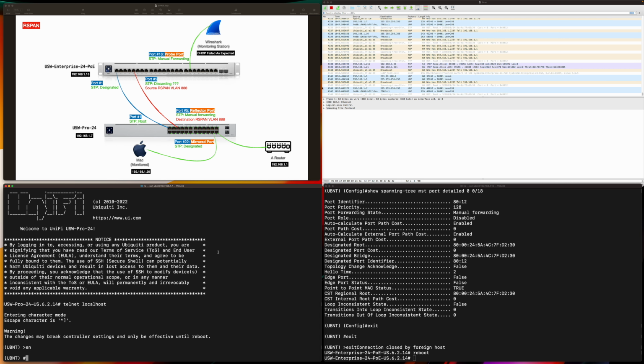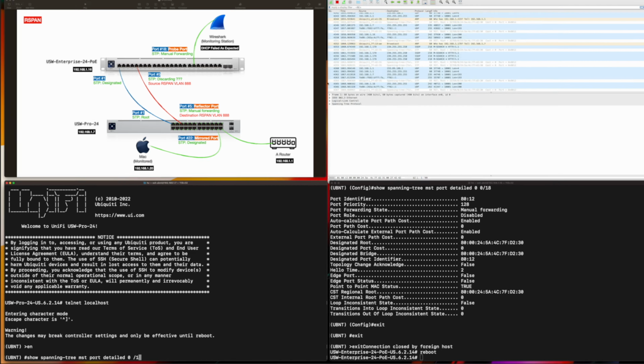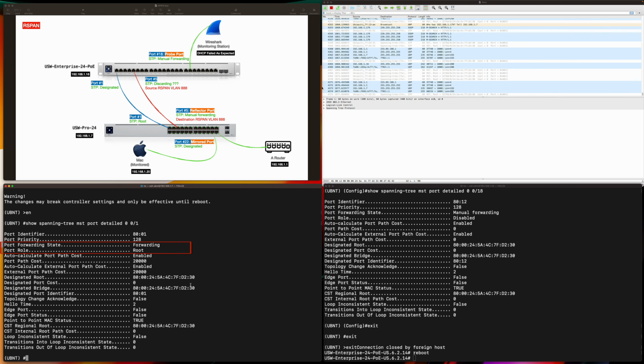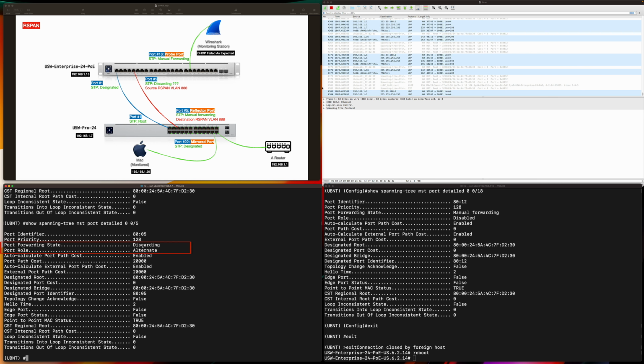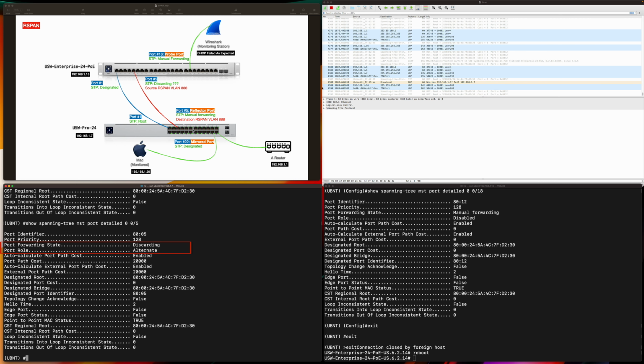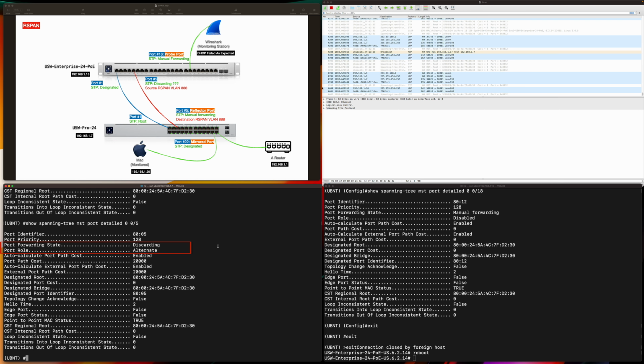Let me make sure that's the case. Show spanning-tree MST port detailed. Let's check the first port. Its role is forwarding, exactly as we expected. Check the fifth one, so it's discarding. That's why this network is still working, because the red one is currently being disabled. Okay, so far so good.